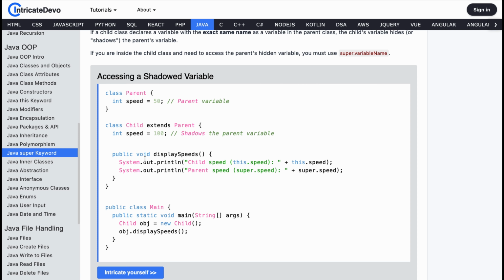Imagine two people in a house with the same name. Using super is like saying, no, I want the parent version. That's exactly what Java does.